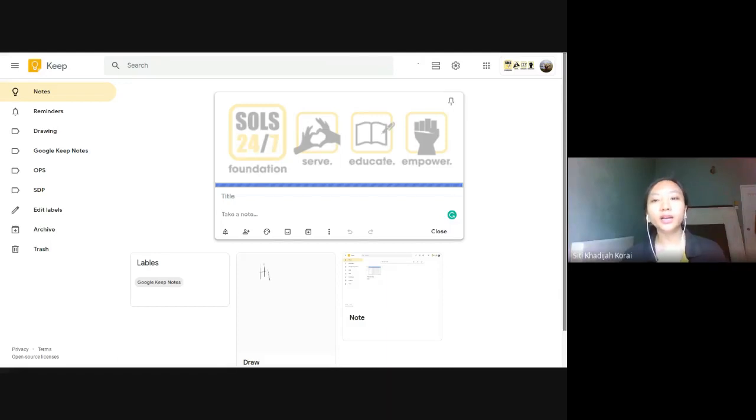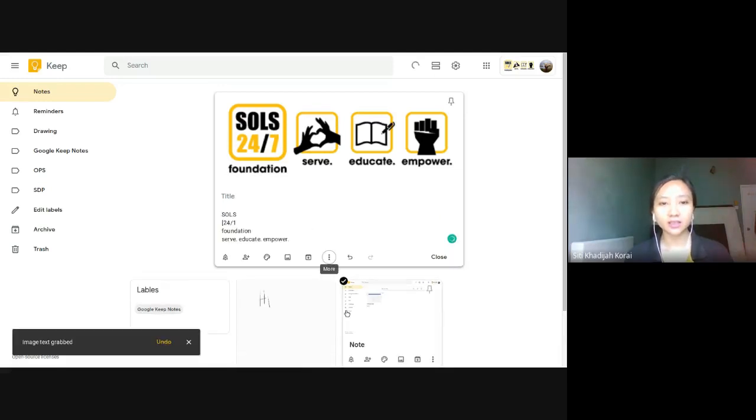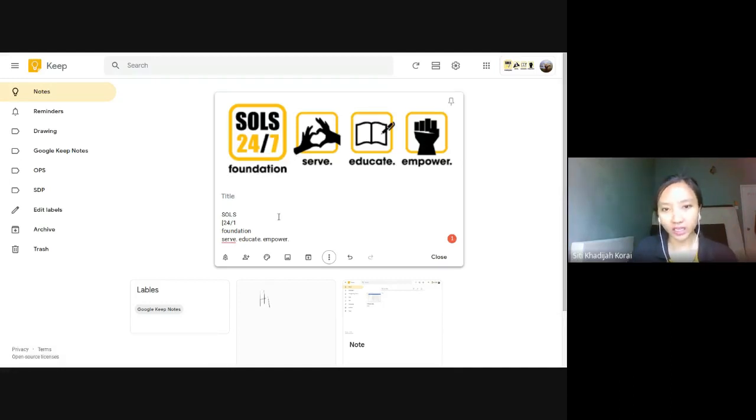Here I already uploaded the image. So here is the image. Now, if you go to more, grab image text. Image text grabber. It will automatically detect any words from here and transform them into text right here. So that is for grab image text.